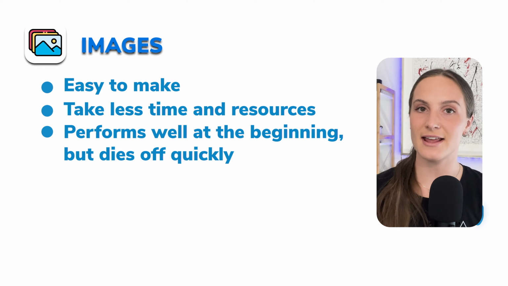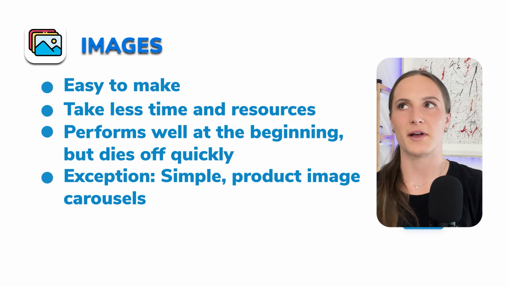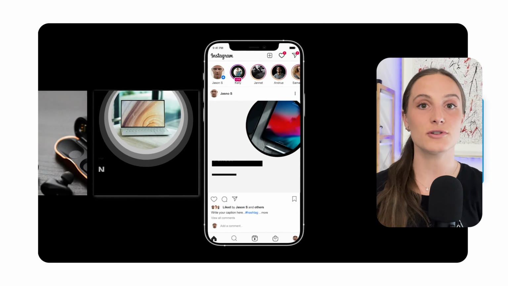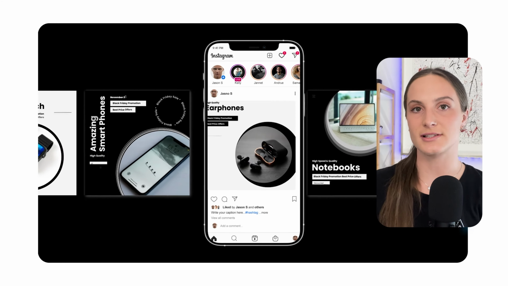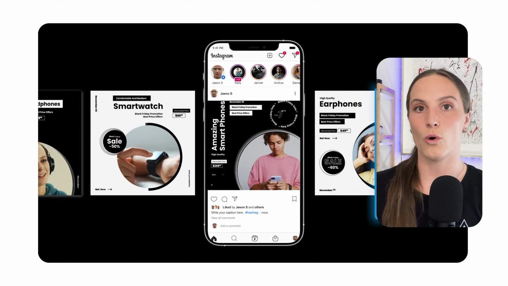Now, the exception to that I found is actually carousels, and I love using carousels in a few different ways. I love using catalog sales campaigns, dynamic product ads. So I love the dynamic part of carousels, and also just regular carousels, whether it's an explainer carousel where each slide explains something different about the product, different features, different benefits, or just image-based carousels that show different types of products or different angles of the same product. I found these types of carousels can work really well.